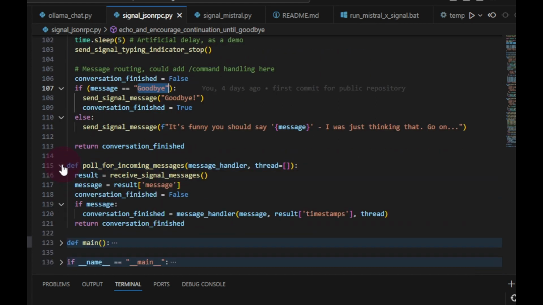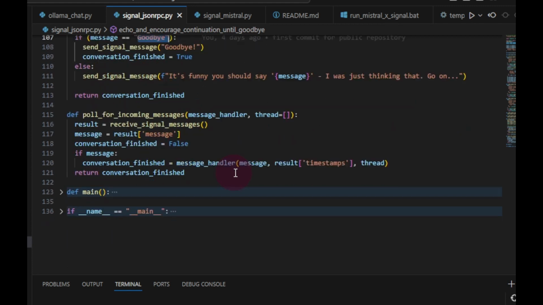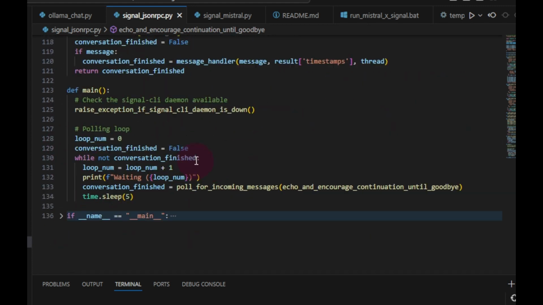And we have the code written for how it will poll for incoming messages. Remember, we did actively have to send a request to the signal-cli JSON RPC daemon to receive messages, so we have to do this regularly. It won't be automatically pushed to the Python program. And our main function will call that after waiting 5 seconds between each go. But once we say goodbye, and it notices the conversation's finished, it'll exit the program completely. So with signal-cli running in the background, we can run this program and make sure it's working.